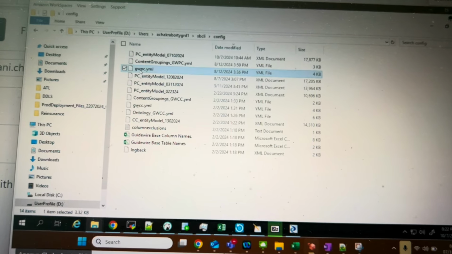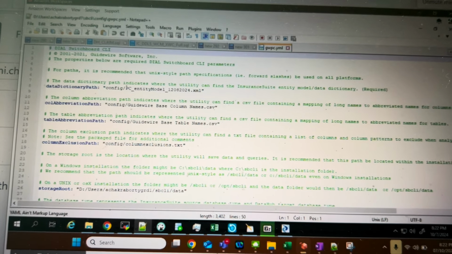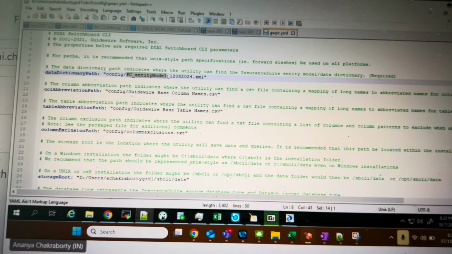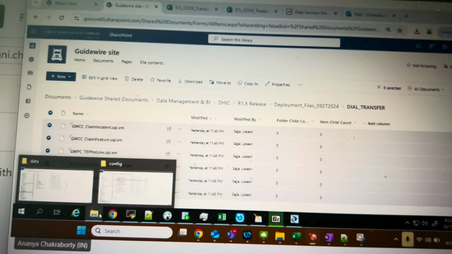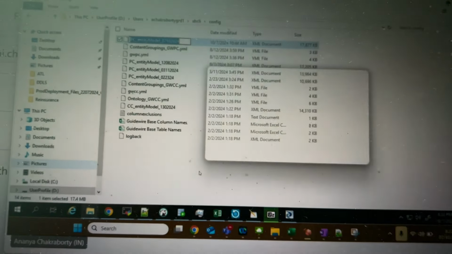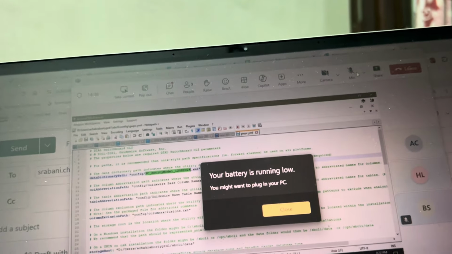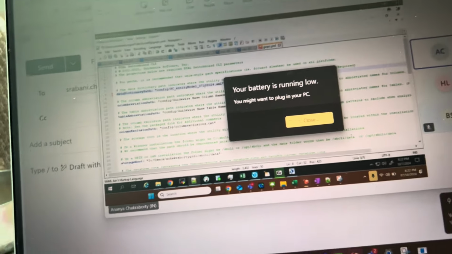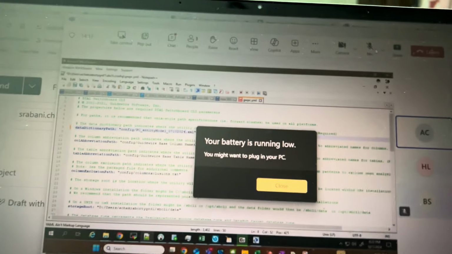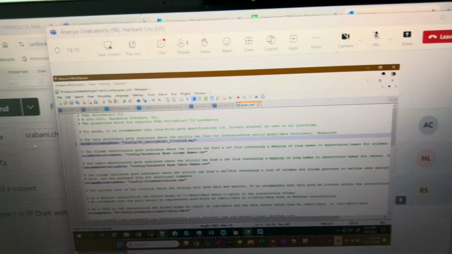If you open this PC YAML file, here you have to give the data dictionary file name. Let me just copy and paste this file name here. I have given it like this. This is the only change you have to make, nothing else. Then save it. This is saved, so I am closing this now.